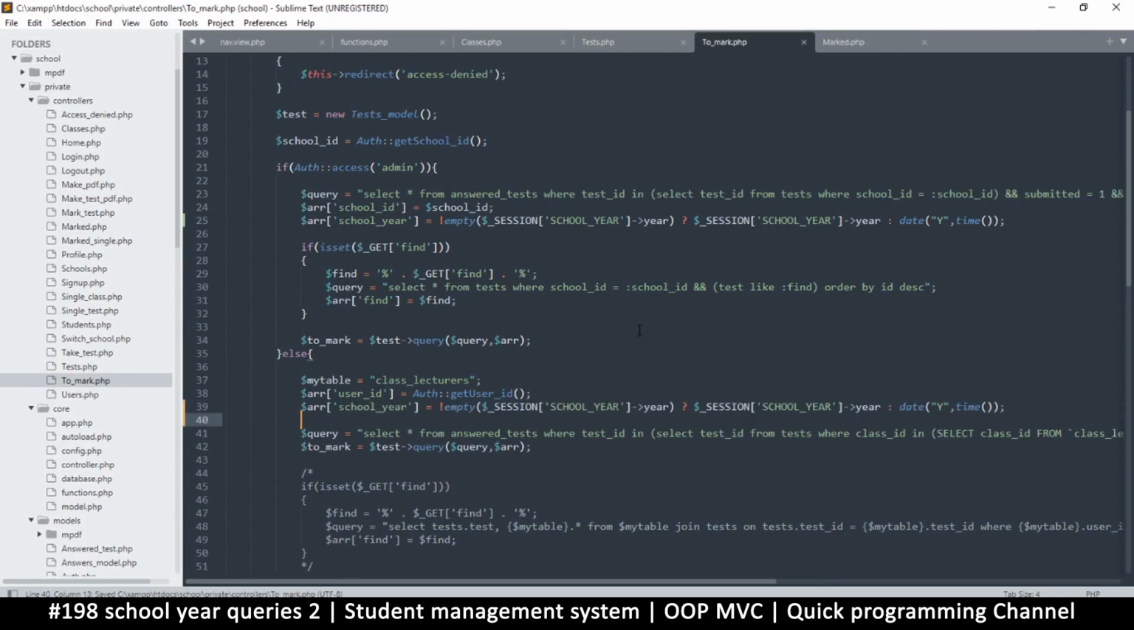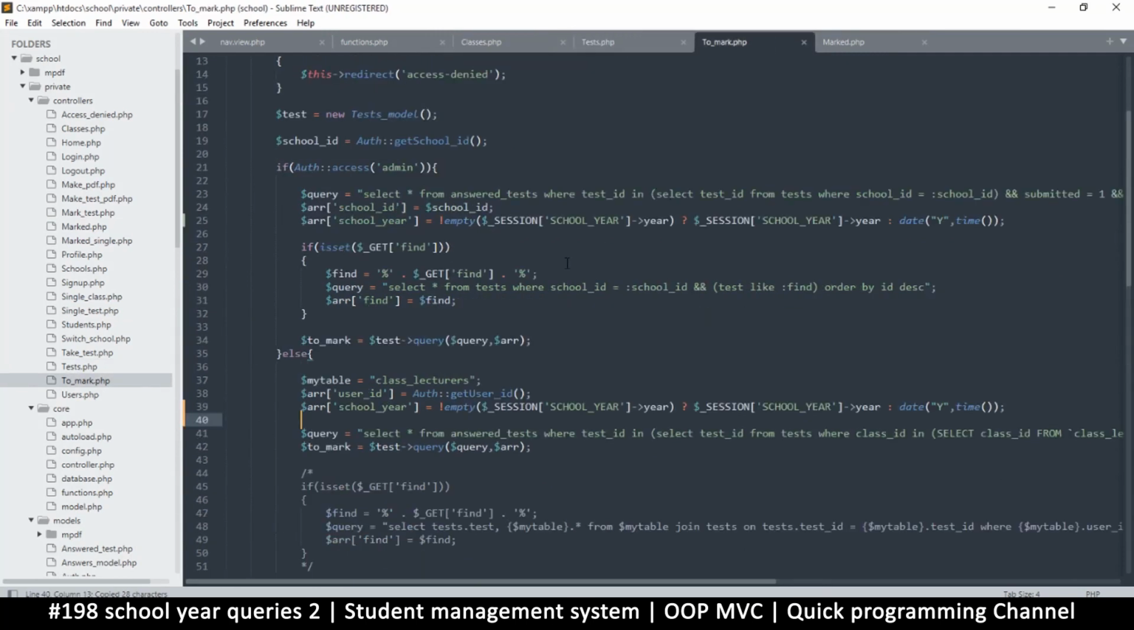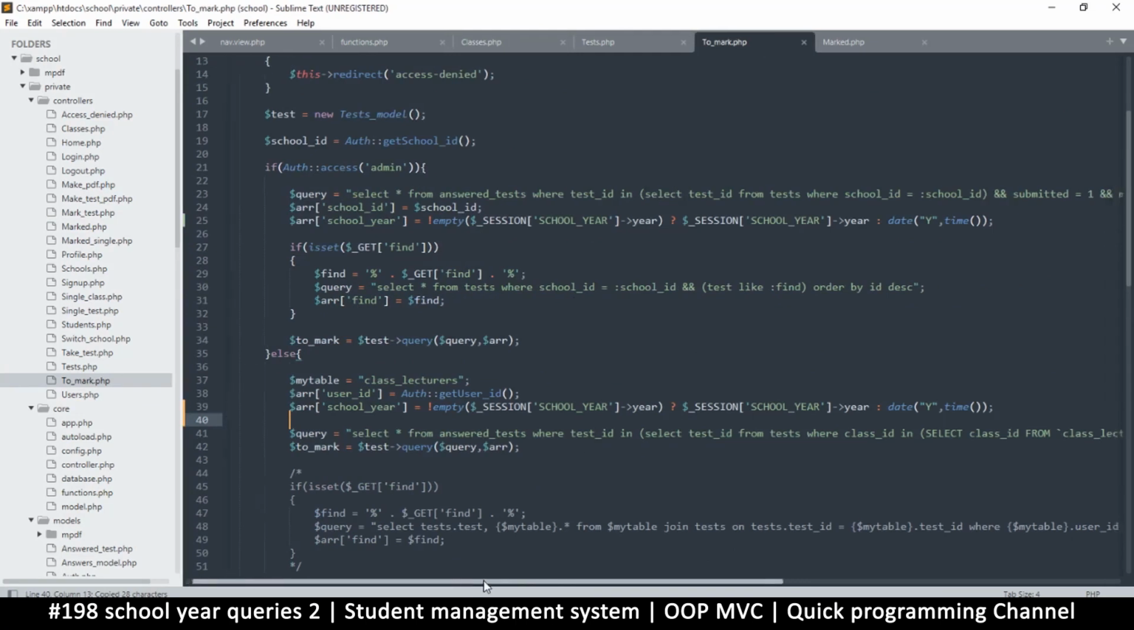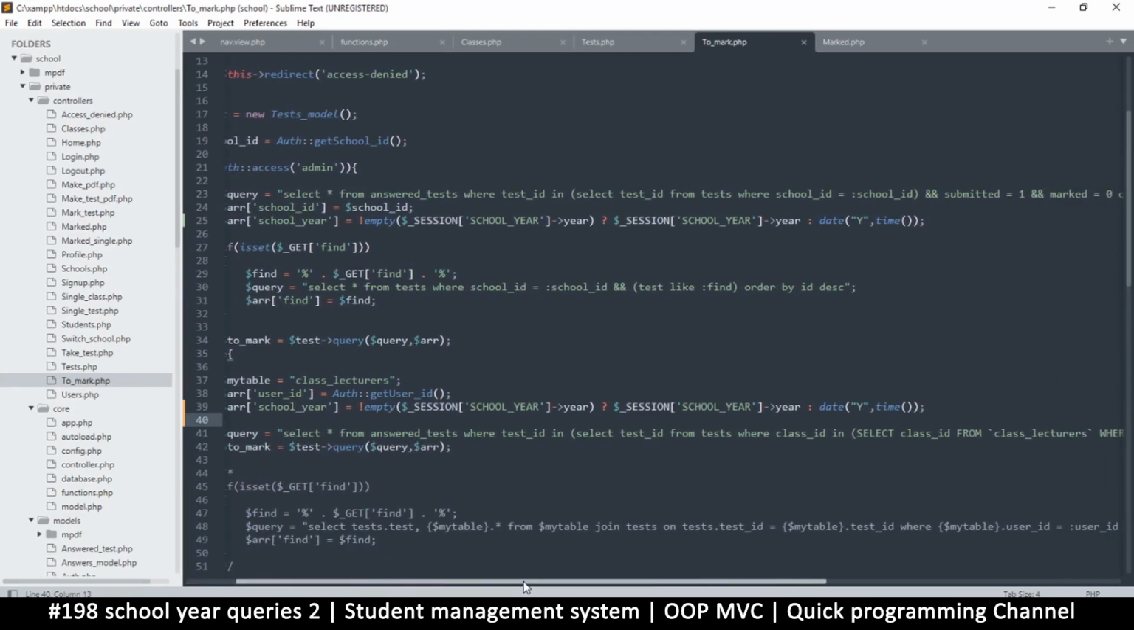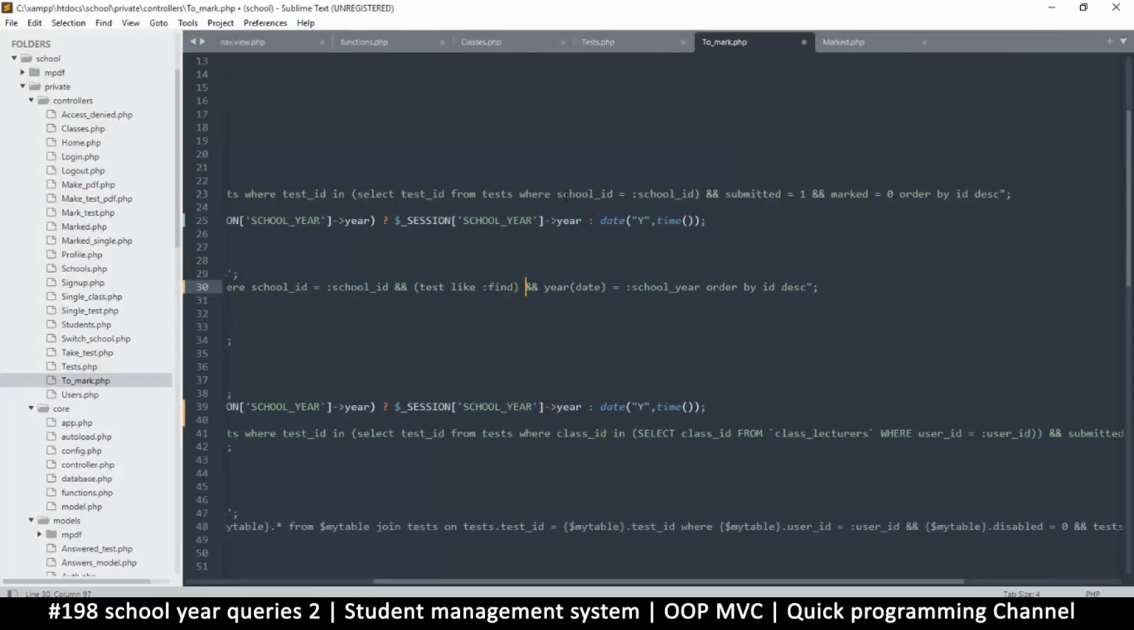I'll put that. Okay, now we deal with the query. So I'll get the and year is equal to school year here, copy. To mark here, I will do the same thing. So there's a search here, right there I will put and year is equal to school year. School ID and submitted, marked is equal to 0, and let's put another and year is equal to year.